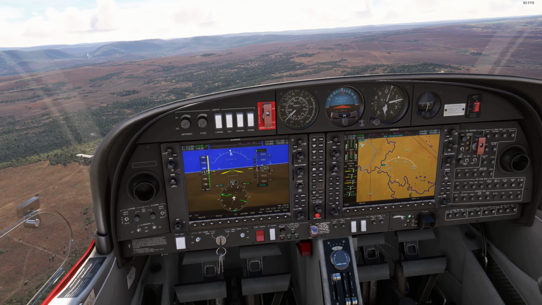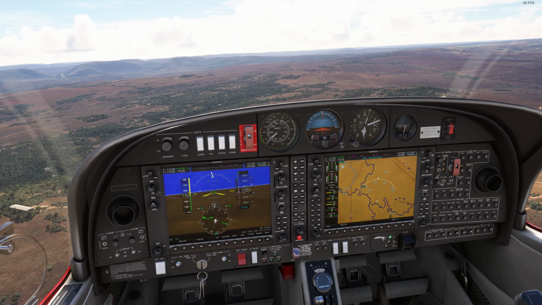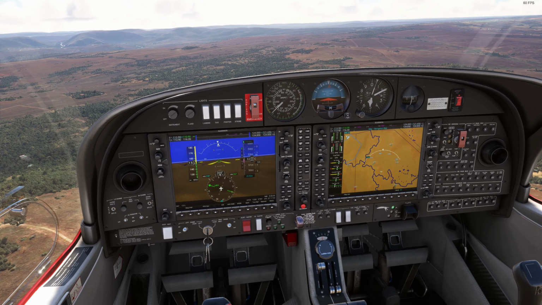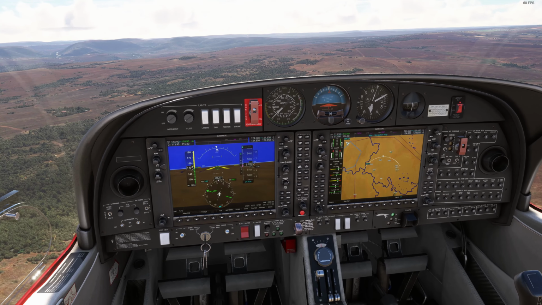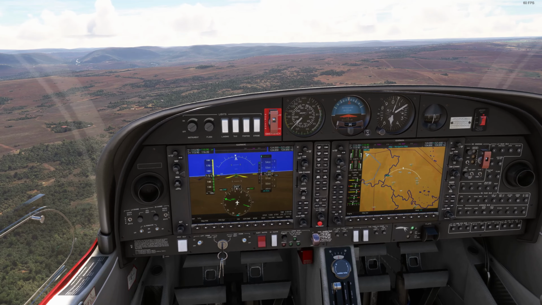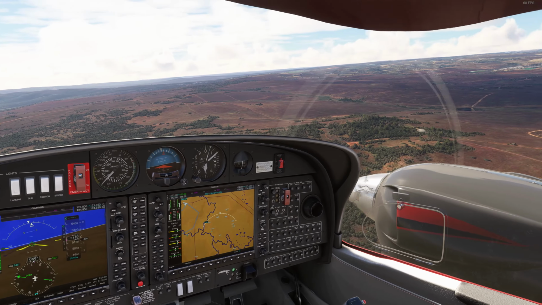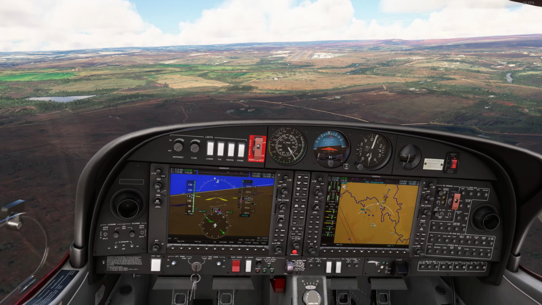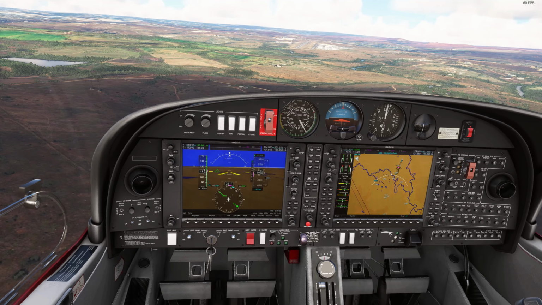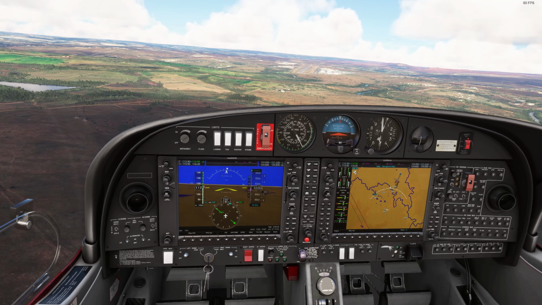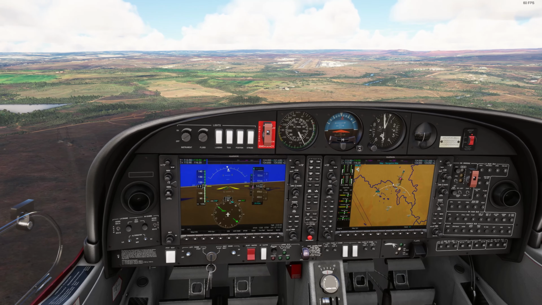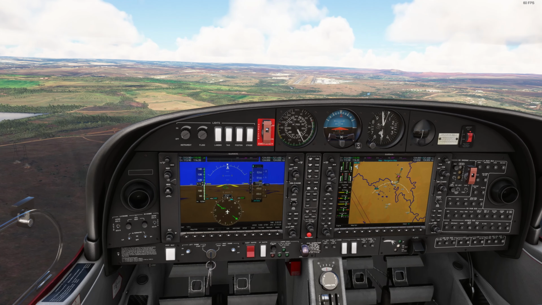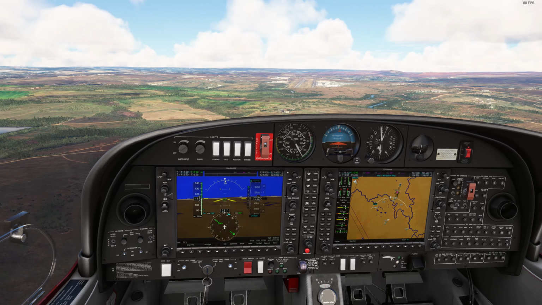Tango Delta India, continue, report final runway 25. Continue, report final runway 25, Tango Delta India. So basically, I've been given clearance for base and final. Alright, so this was a terrible circuit, but once again, we're just testing the radio. Tango Delta India, final approach runway 25.